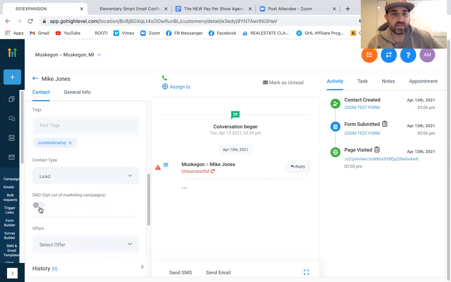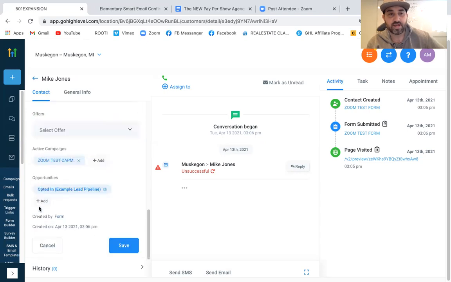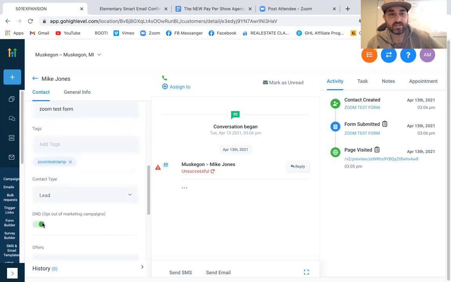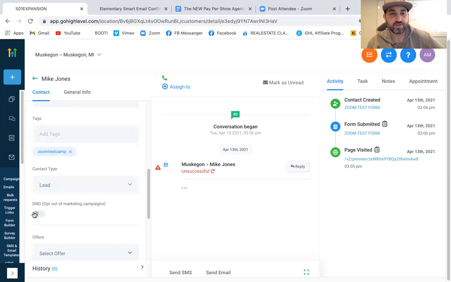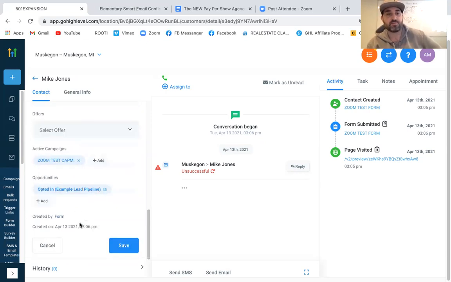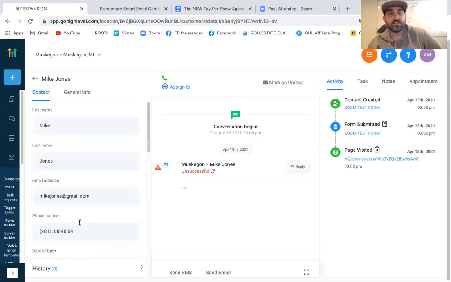This is like the emergency: I need him removed from everything. He's pissed. You can hit do not disturb, and it'll actually remove them from all campaigns. And there are some other triggers that you can set up to make that happen automatically. But that, ladies and gentlemen, is the very, very simple way to take your lead form.